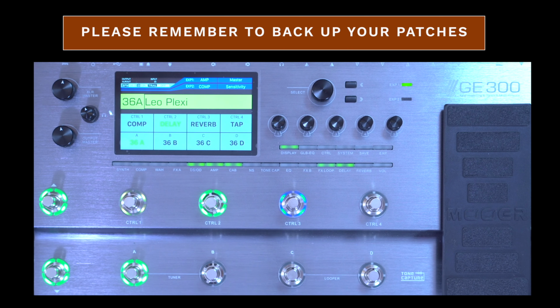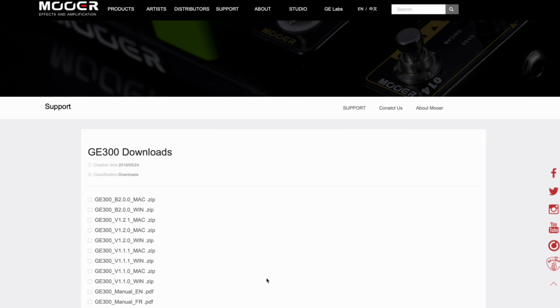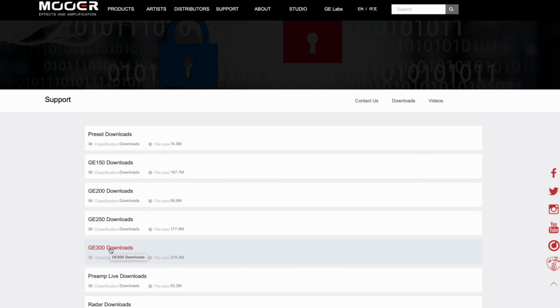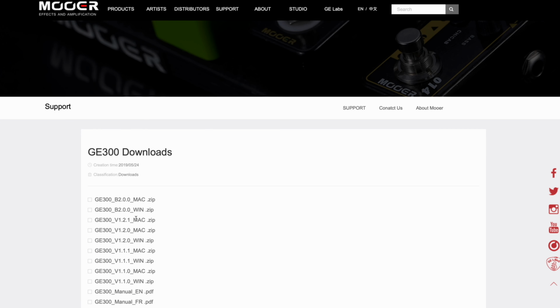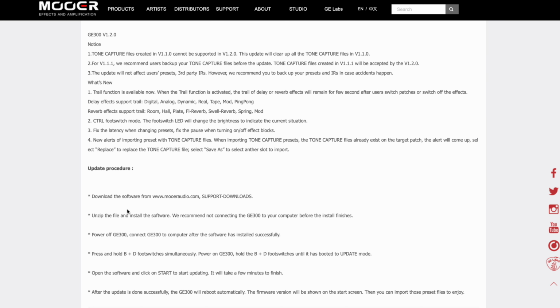Now let's go through how the firmware update procedure works. Before upgrading, please remember to back up your patches, otherwise you're going to lose them. Let's now follow the procedure to update the firmware. You have to go to the MOOER website, in the download section. Here you have to select the G300 downloads. And here you have all the downloads, where at the bottom of the page there is also the procedure to upgrade the firmware. We're going to go through it in a few minutes.